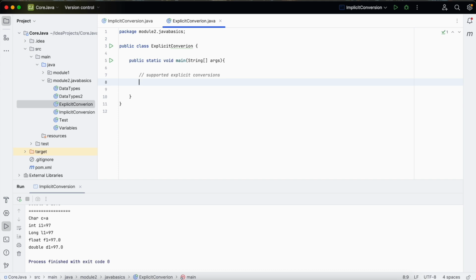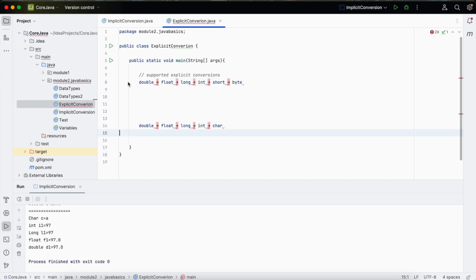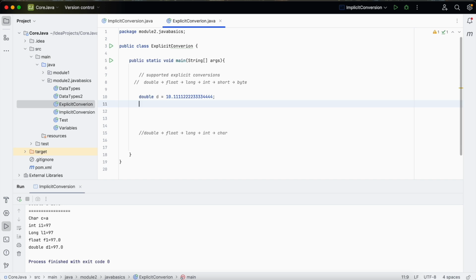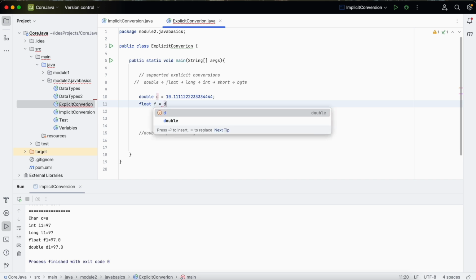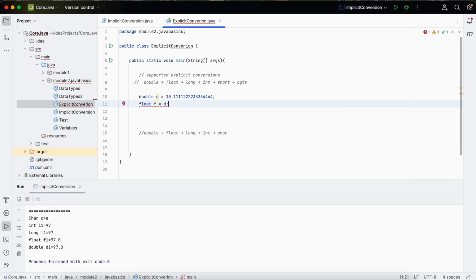Earlier we discussed the supported explicit conversions. That is, you can convert from double to float to long to int to short to byte. You can also convert directly from double to byte as well. Let us discuss that practically now. Firstly, I will declare double d = 10.1111222233334444. Then I will convert this to float, float f = d. It will provide an error if you just assign like this, because it is not supporting the implicit conversion.